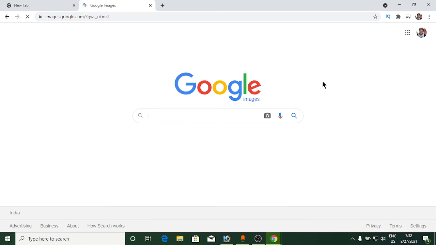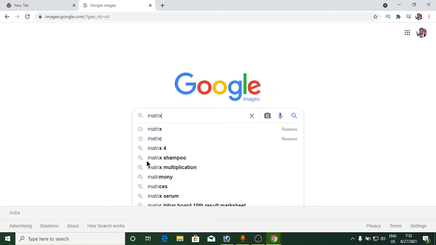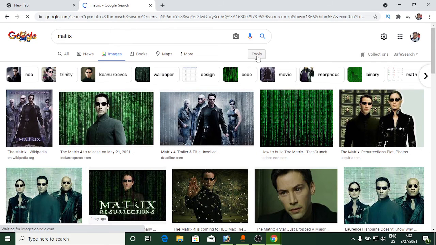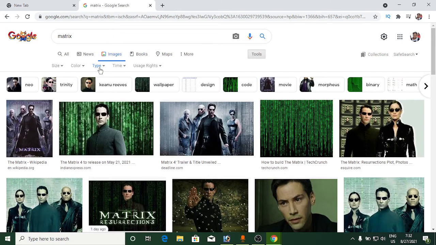Now in order to set a GIF you need to first get a GIF. Okay, so I'm going to search for a Matrix GIF here. Matrix, you must have seen the movie here. Okay, now go to the tools here, go to the type here, then click on GIF at the bottom.